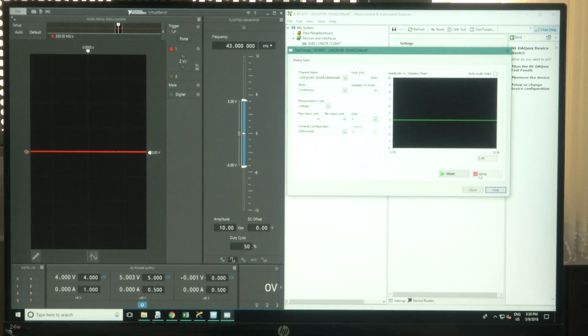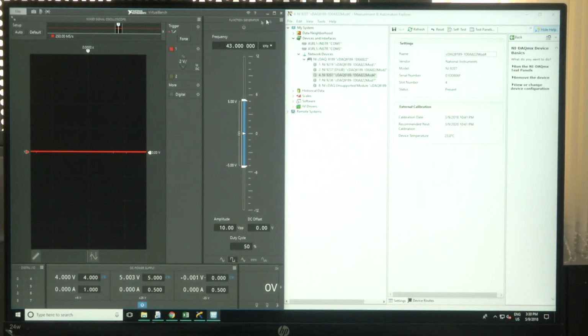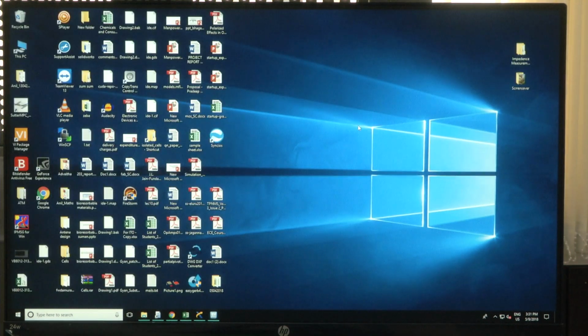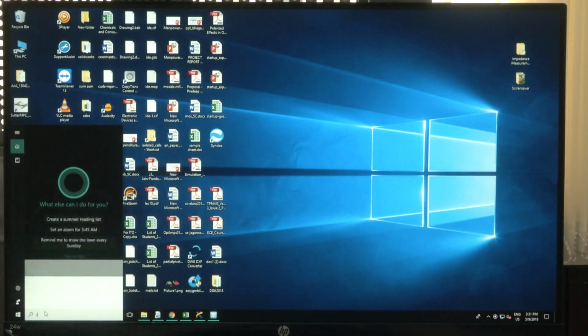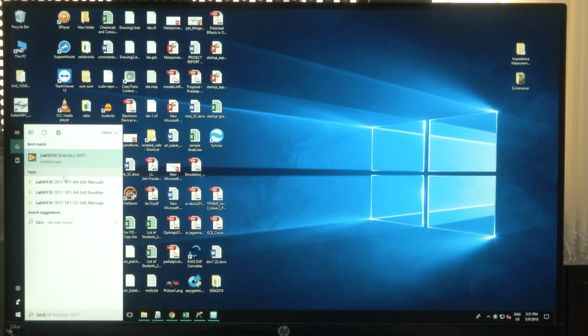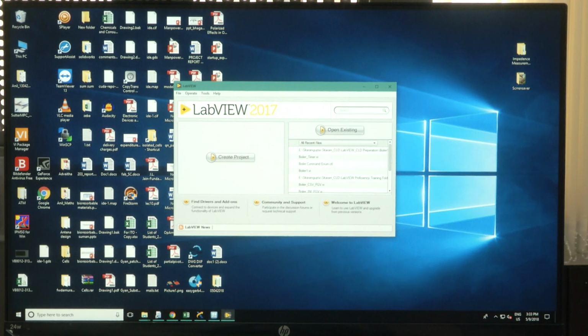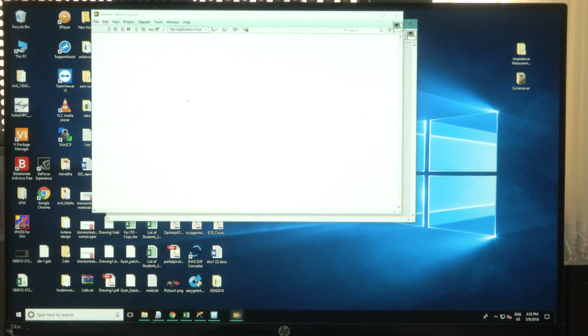But if I want to do some further processing, you cannot do any further processing using the test panels. So, how to do it? We have to write a program or an algorithm in LabVIEW software. So, I can open LabVIEW. Once we open it, this is how LabVIEW looks like. New VI.